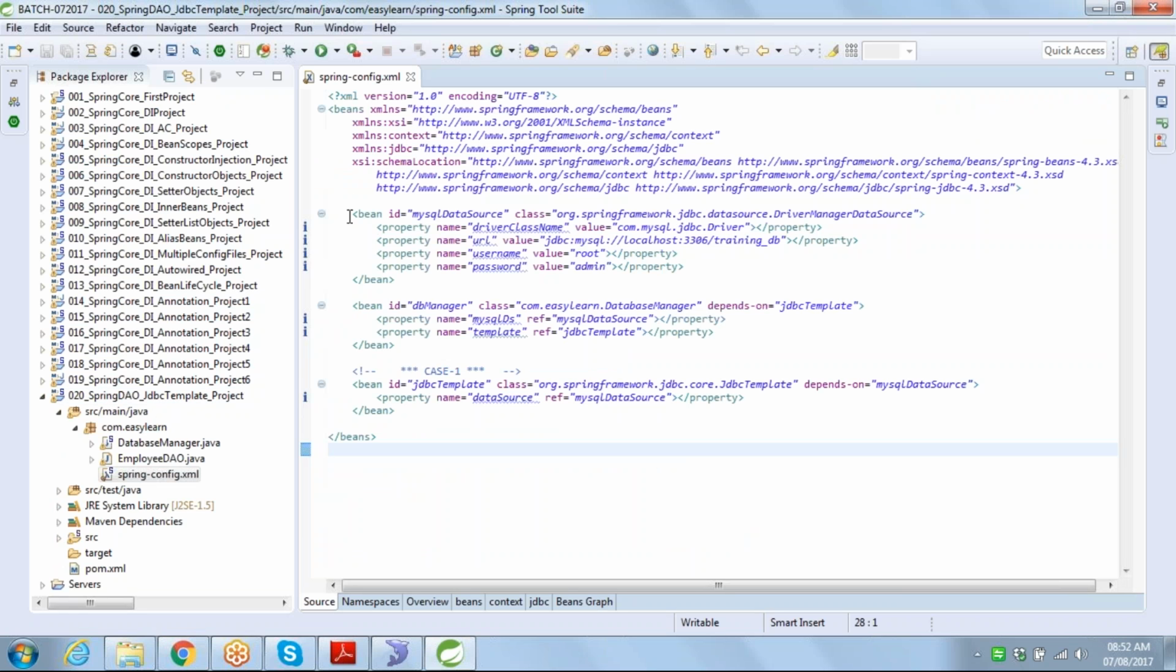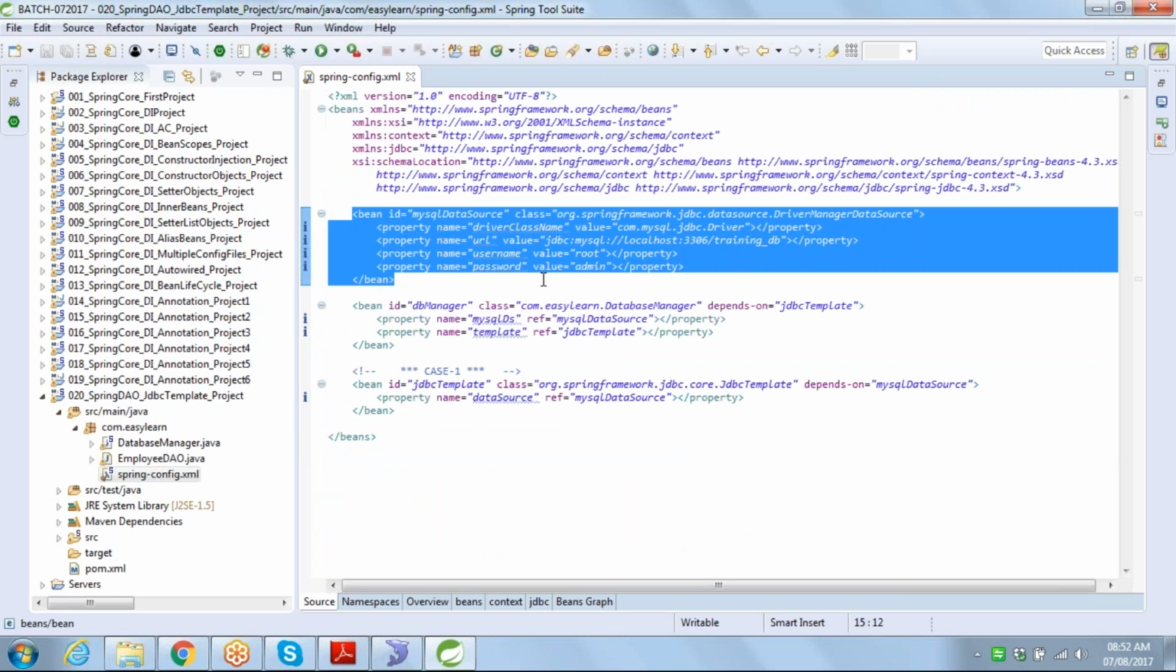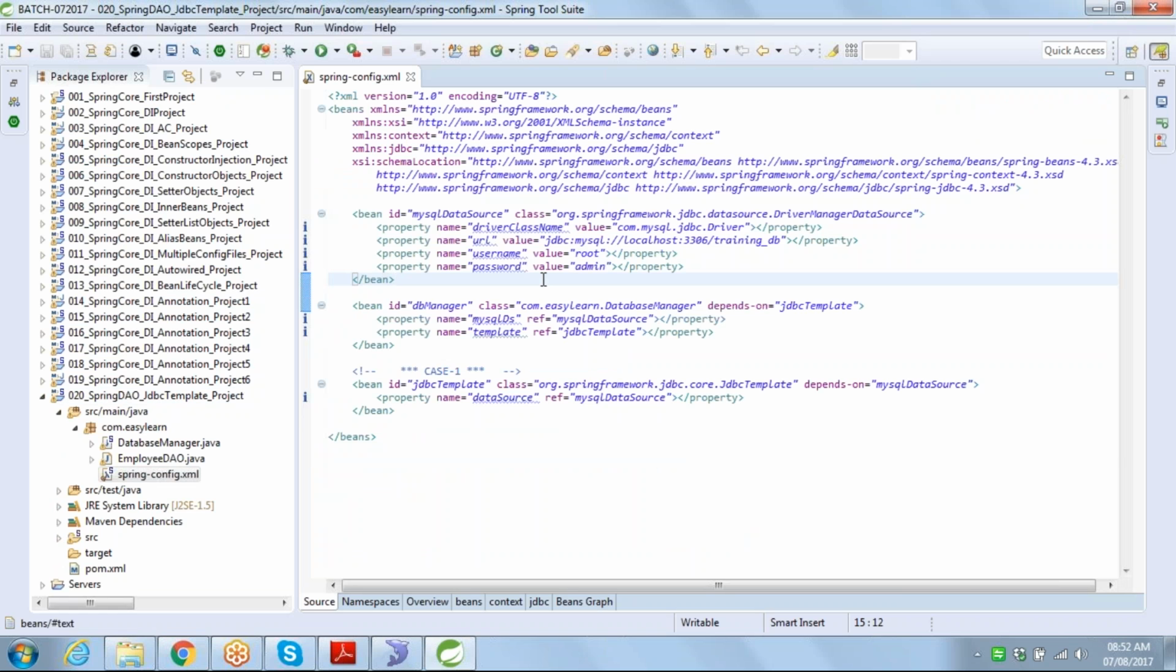Now going back to here, we need to configure it as a bean. I'm using a Spring configuration file again because I'm configuring a built-in configuration. So here is the built-in configuration. The DriverManagerDataSource will automatically prepare a data source object, create a virtual pool, and then give you the pool of connections.